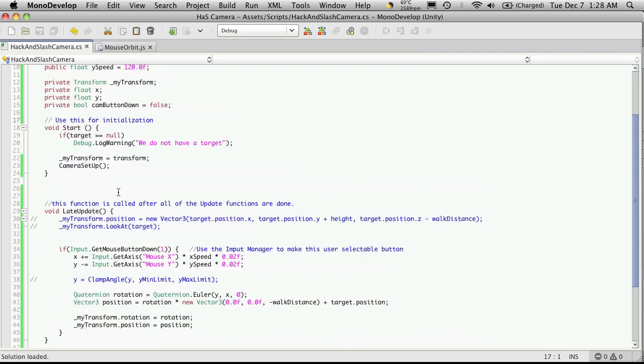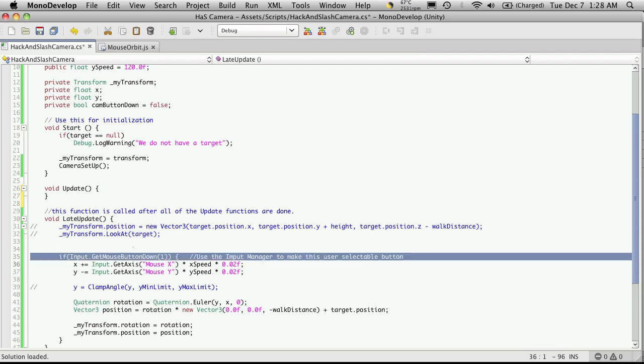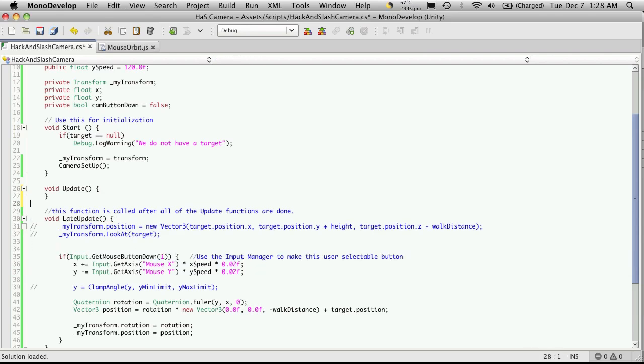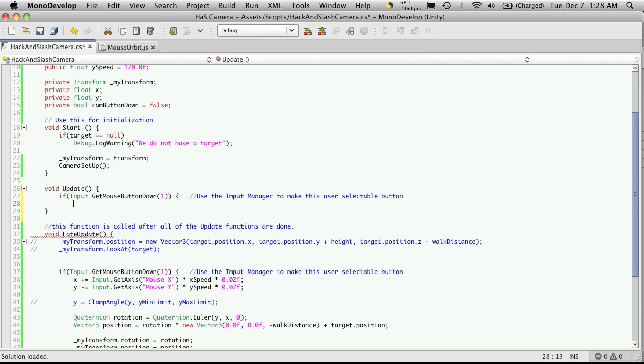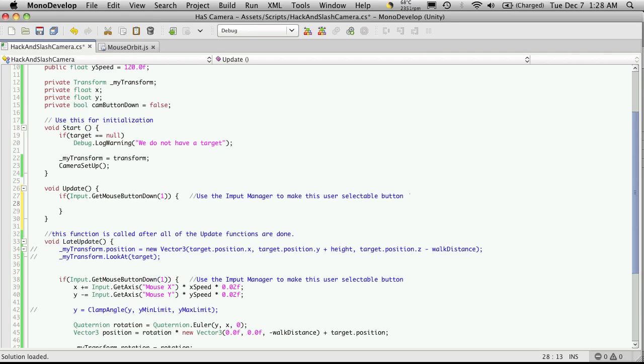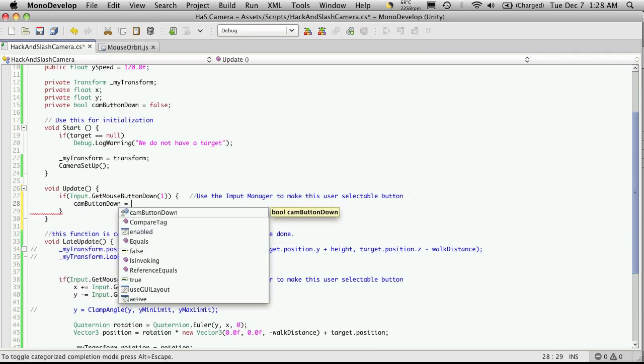And remember, I said I was going to use the update? I've changed my mind. I'm actually going to capture the pressing of the button here. So I'll just put this up here. And if the mouse button down is button one, which is our right mouse button, I'm going to change my cam button value to equal true.